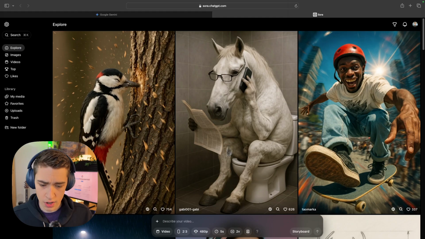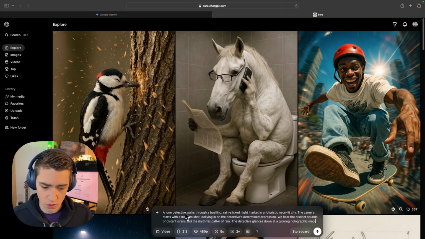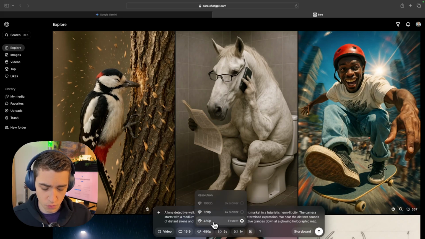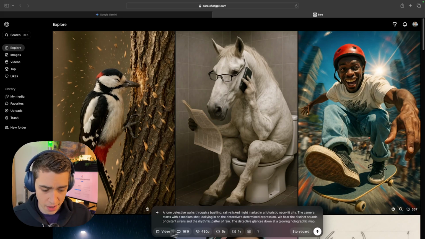Next, we're going to head over to Sora and put in our prompt here. And we're going to make it a 16:9 aspect ratio, 480p, 5 seconds. We're just going to get one video just to show what the one-to-one looks like, and making sure we don't add any other presets. Resolution is 480p, which is fastest, so we'll stick with that for now. And we'll go ahead and hit create video.